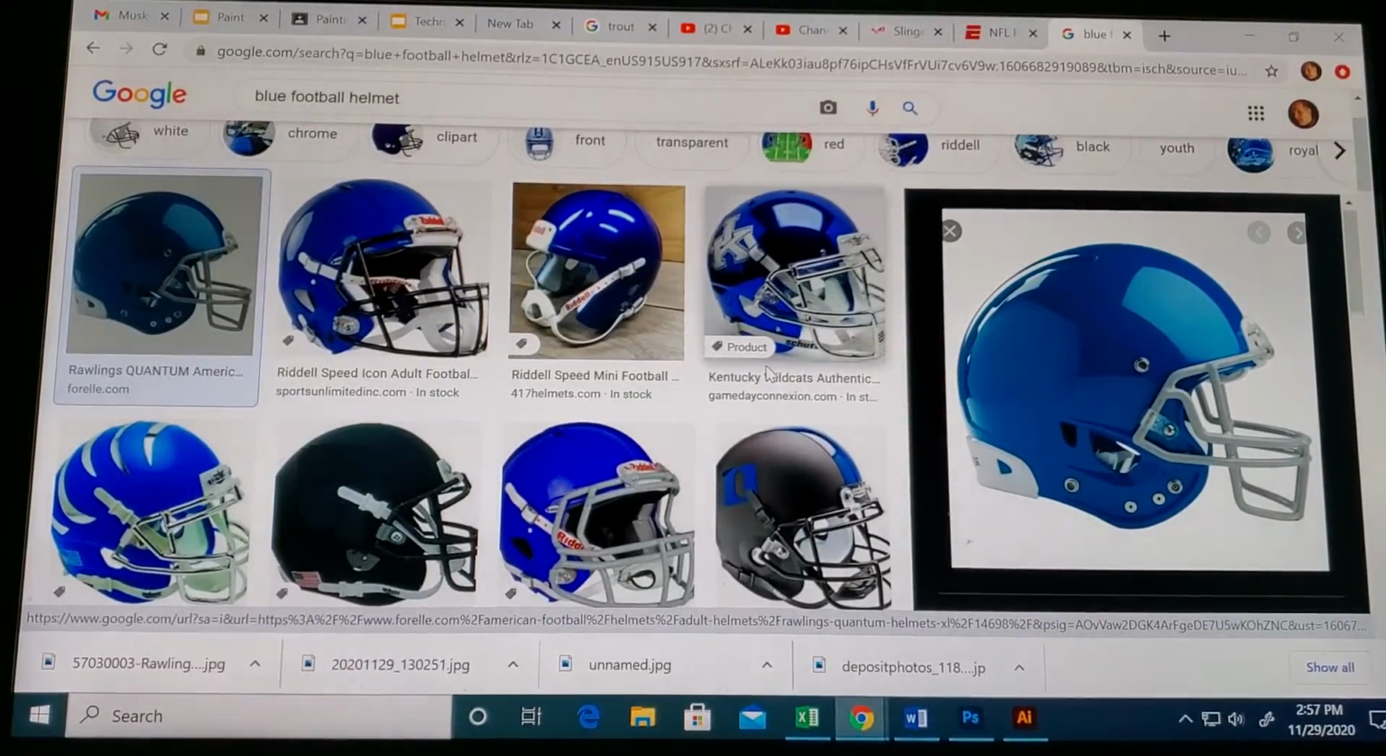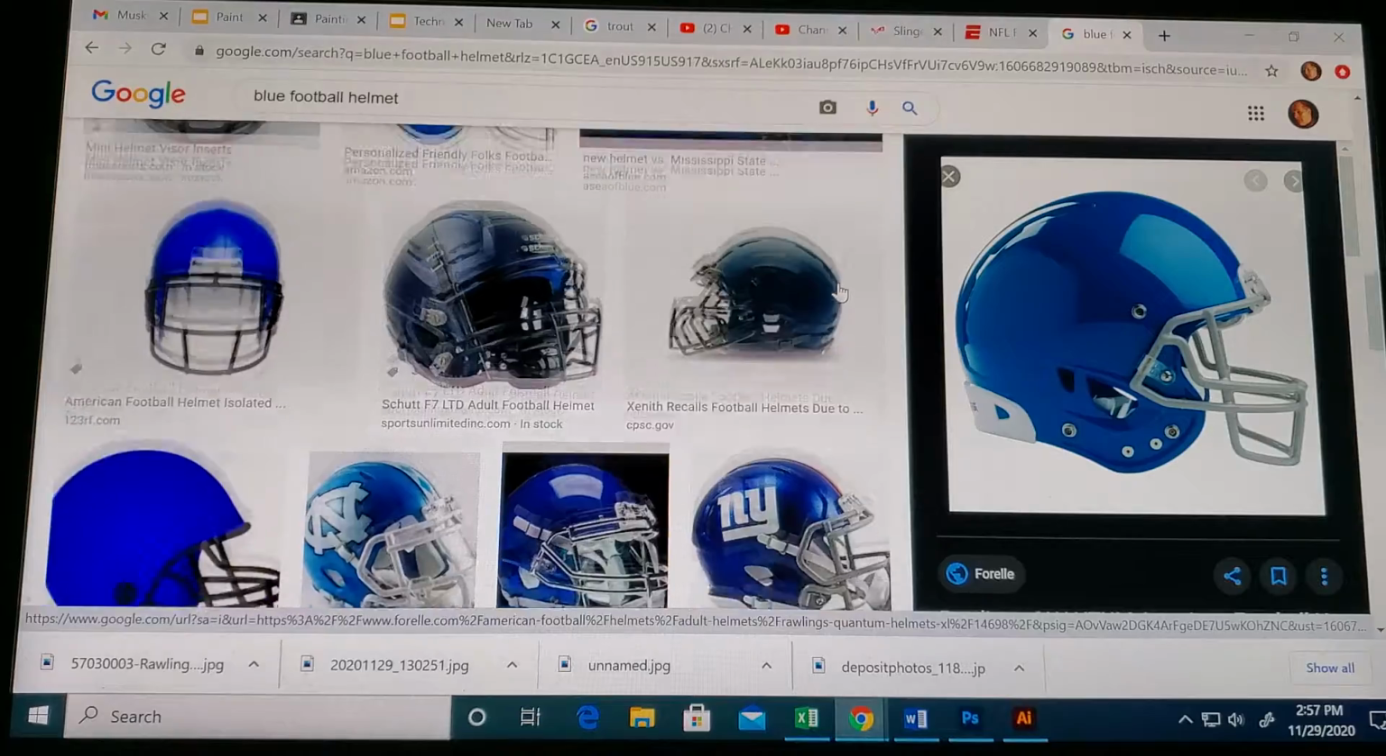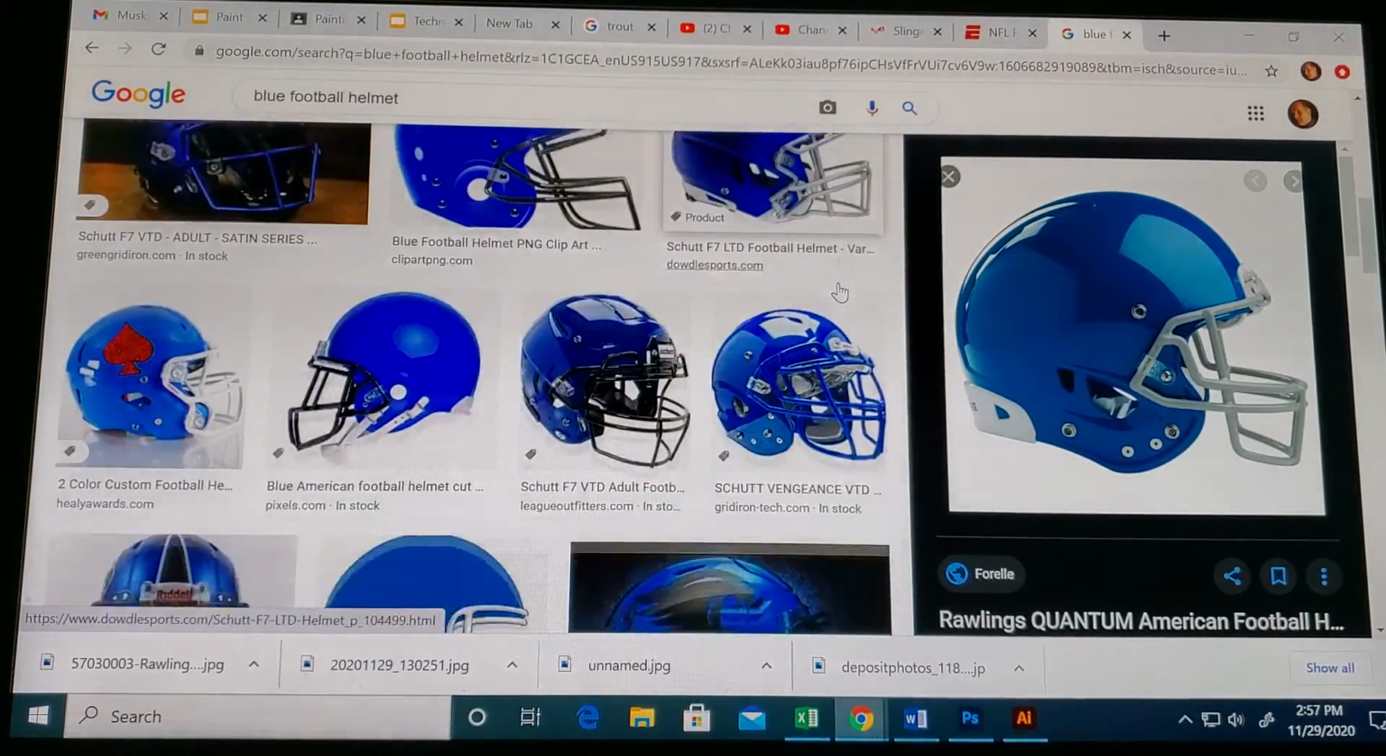This is how to get a helmet and how to make changes to your helmet. I just typed in blue football helmet, and these various helmets came up here. You can see a variety of them. Some already have logos on. I want ones that are plain.